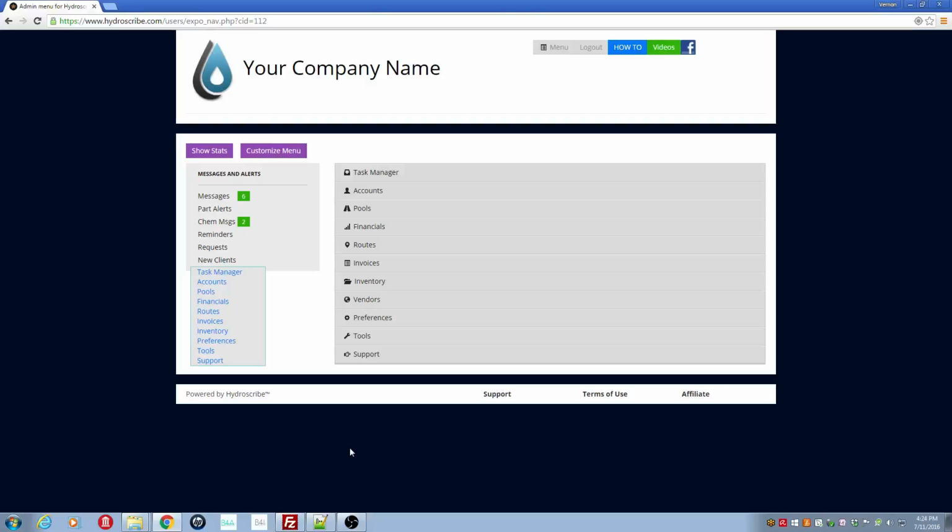Once you've created your late fee policies and assigned them to the individual customers, you should also take a look at the late fee notice to make sure that all the information you want to give to your customers is in that notice. So let's look at how to do that.